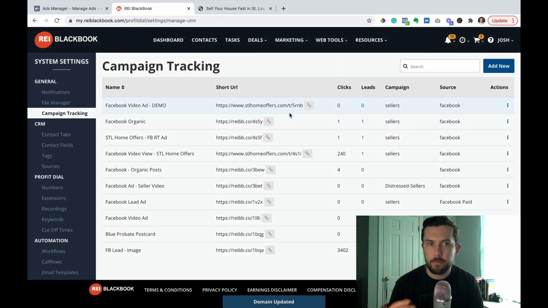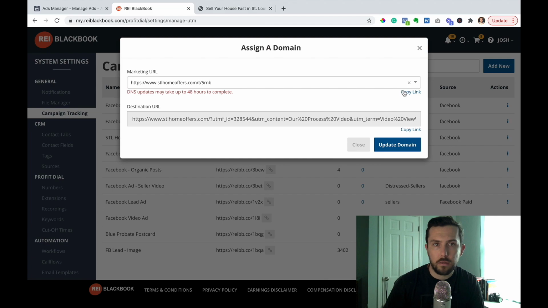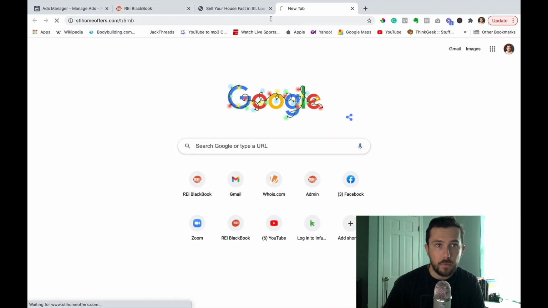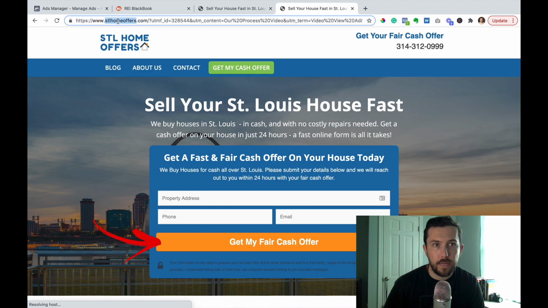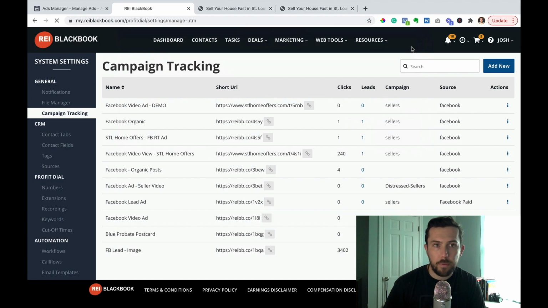And for those of you that are familiar with UTM links, basically that's what we're doing, we're building a custom UTM link, but it's got some logic built in. So when somebody actually goes there, you'll see here. So let's actually copy this link and I'm going to open it in a browser. And you can see that it redirects to that big, long, ugly tracking link. And if I jump back into REI Blackbook and I refresh my page, you can now see that it registers a click. Okay.